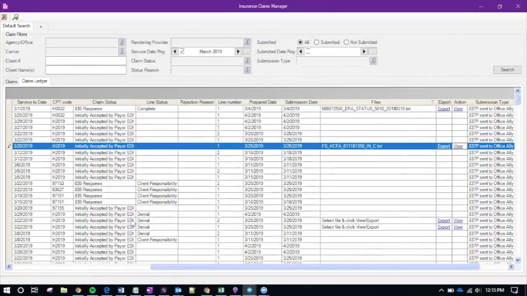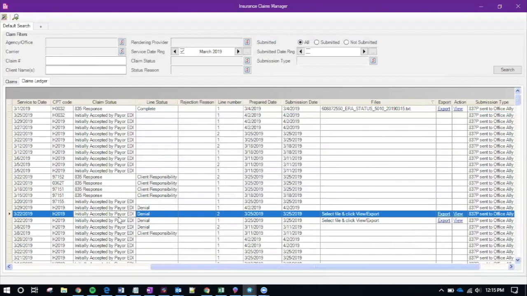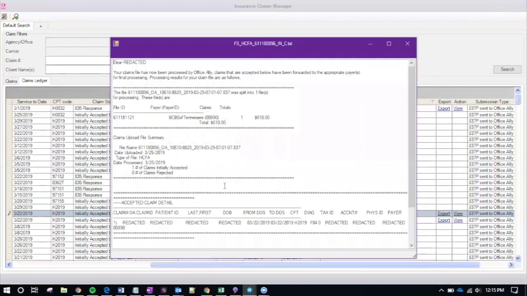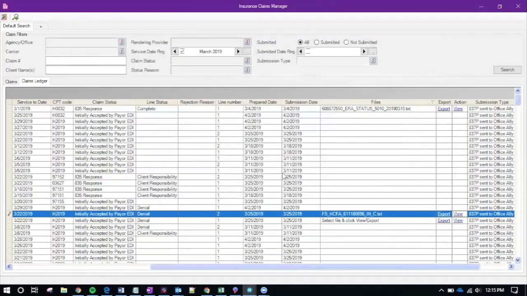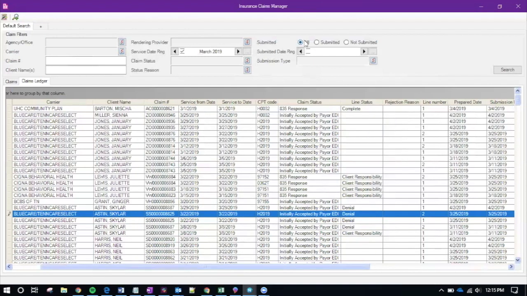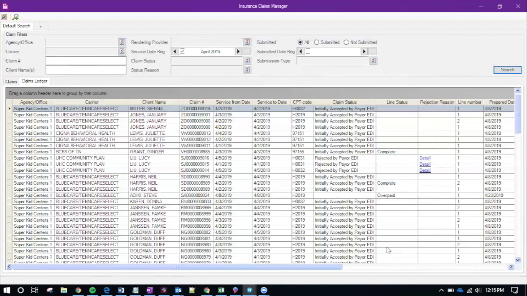There's also initially accepted by payer EDI, but it was denied. So it was sent to Office Ally, but it was denied. So this was sent to Office Ally. It was accepted by Office Ally. It was denied. We did not get a payment. Then we have rejected by payer EDI, which is the clearinghouse.